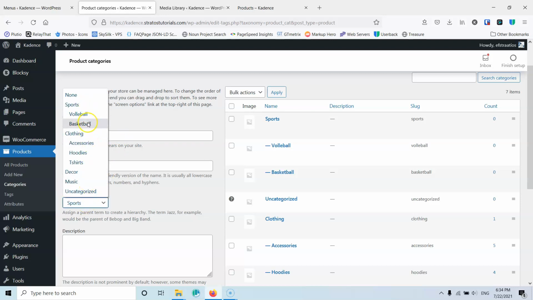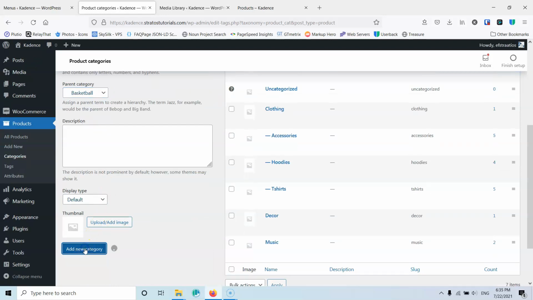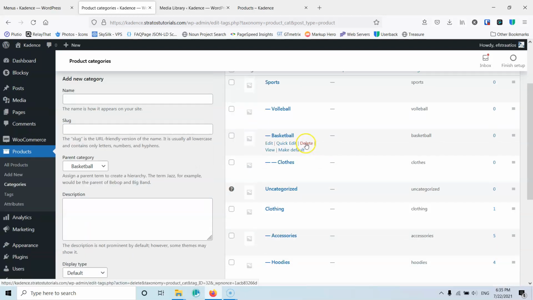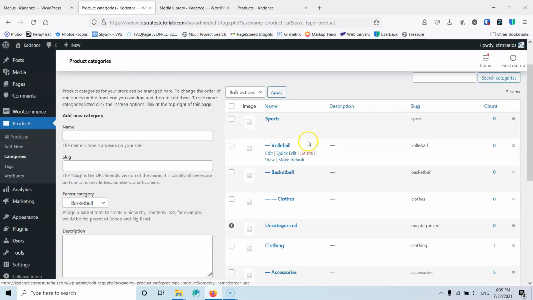And here I'm going to select basketball, and then I'm going to click add new. Now, how you're going to organize your product is up to you. Basically, for me, I would add the main category on top, and sports is not the main category.